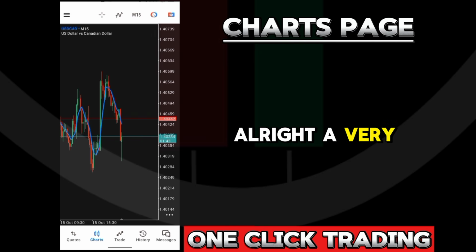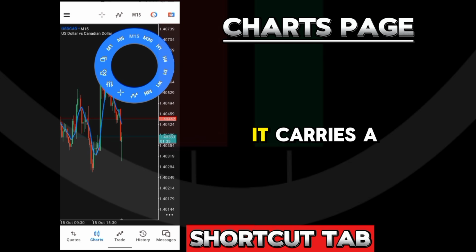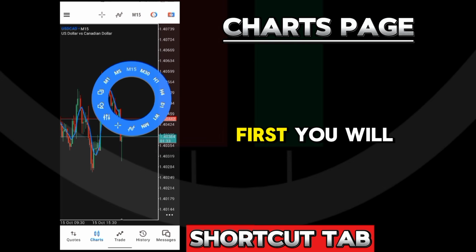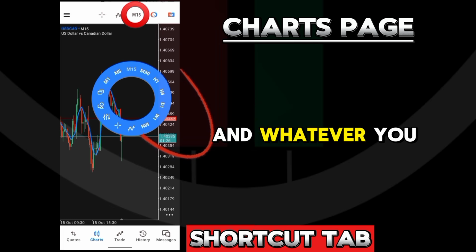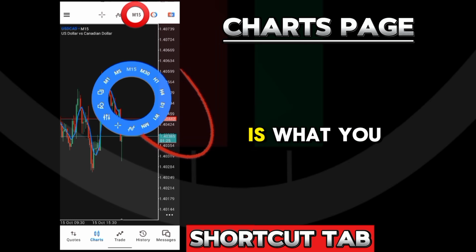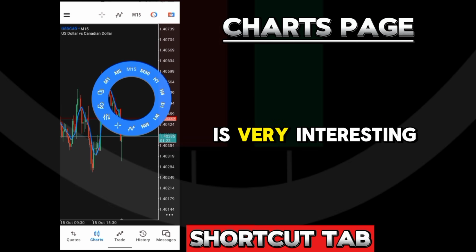Alright, a very beautiful shortcut on MetaTrader 5 is when you click on an empty space on the chart, you will see this appear like a circle. It carries a lot of options. First, you will see the time frames. These time frames are the same time frames that you are going to see if you click on the time frame button at the top, and whatever you see at the top is what you will get in this circle.